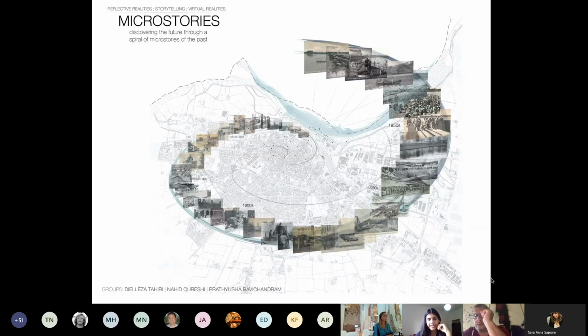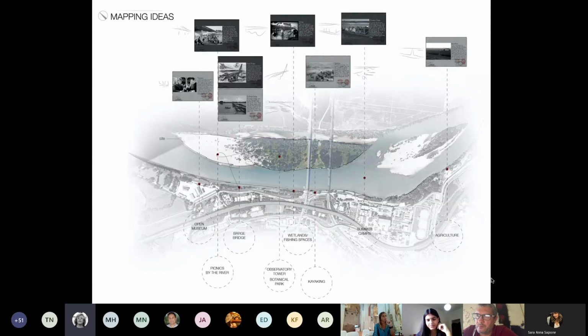Thus, we started collecting as many images as we could of moments in time and looked closely into their stories. We call them microstories. They start at the river and then they spread throughout the city. Next slide, please. So we tried to map them in the current landscape as lost fragments of history and show them through virtual reality technology placed at specific points. These points are connected through an app, creating a new virtual journey through time.